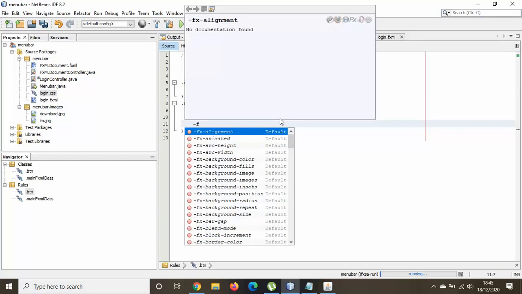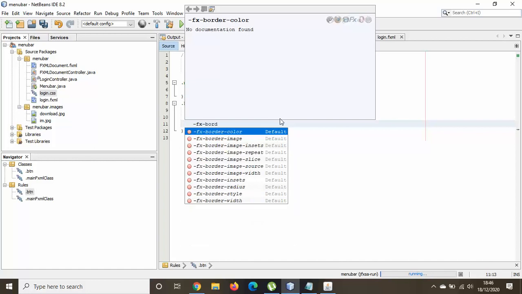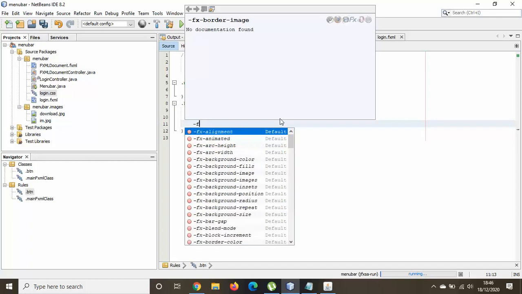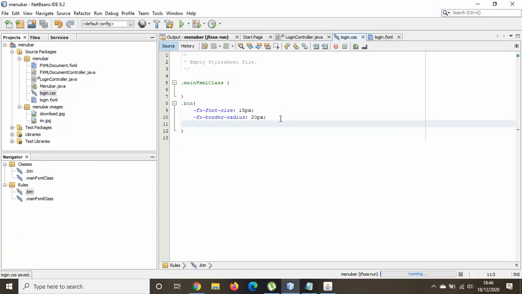Yes, when you are working with JavaFX, you can say border. Can you see border style, border insets, border image in case you want to use an image for it.